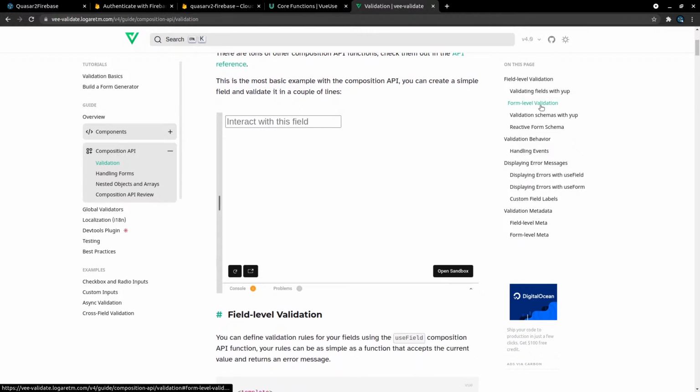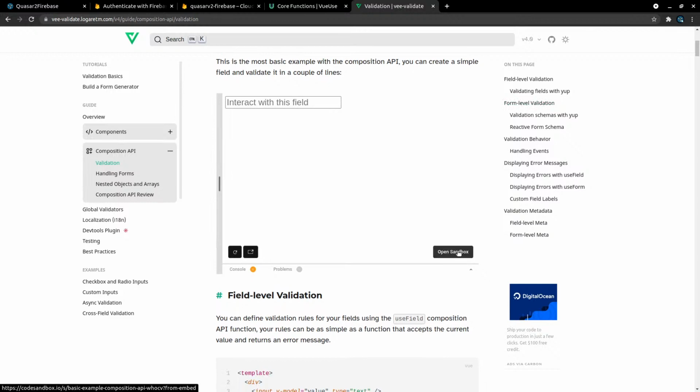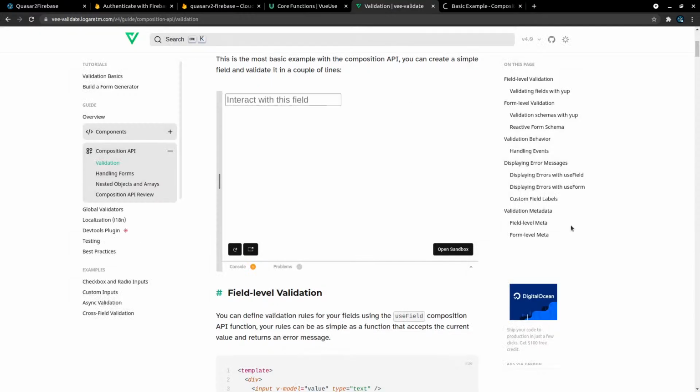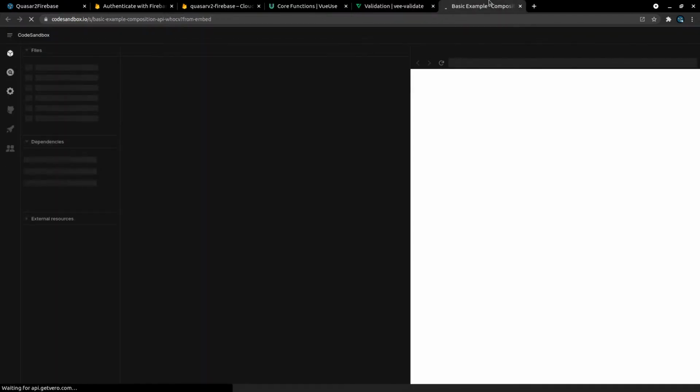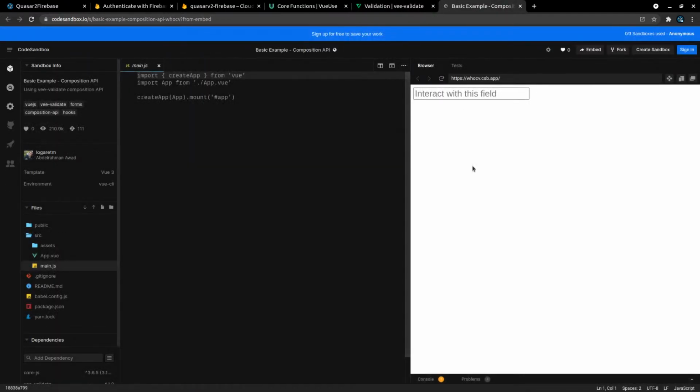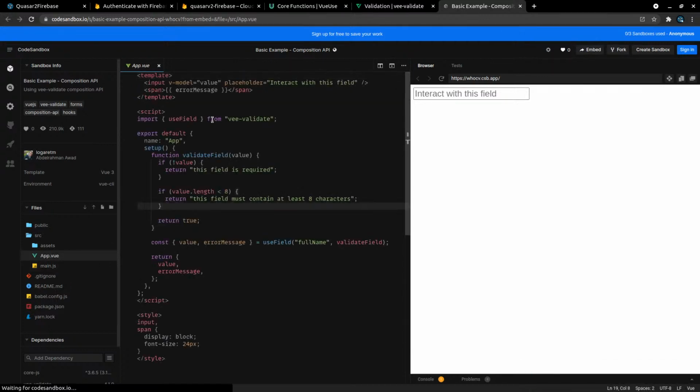You can create a simple field and validate it in a couple of lines. All right then. Showing me the sandbox. The way I do it, I don't think I would use field level validation. At least that's what I'm thinking for the moment. So what do they got here? App.vue. So they've got a validate field function. Honestly, this is pretty much what Quasar does under the hood anyway.